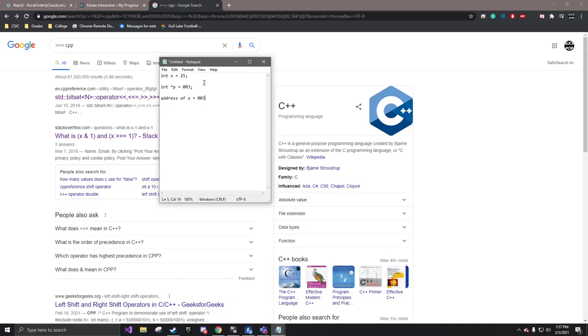I'm so bad at explaining. You can use a pointer to get the address of X, to make the pointer's actual value equal 25.